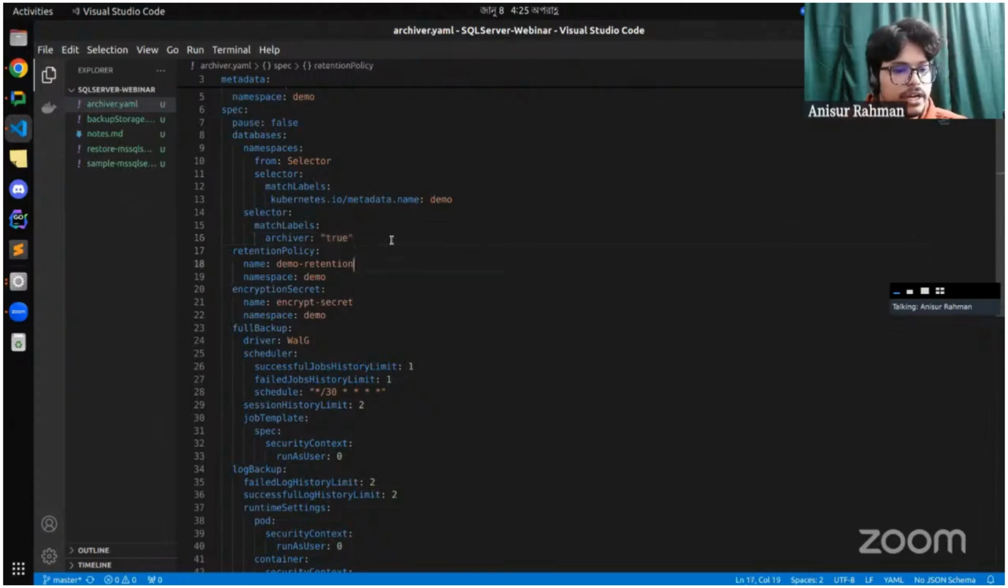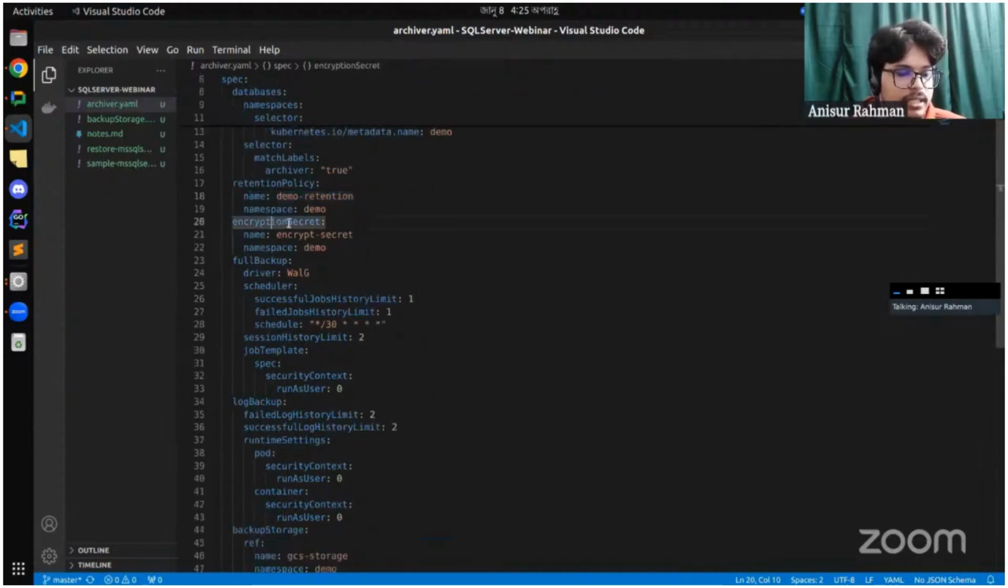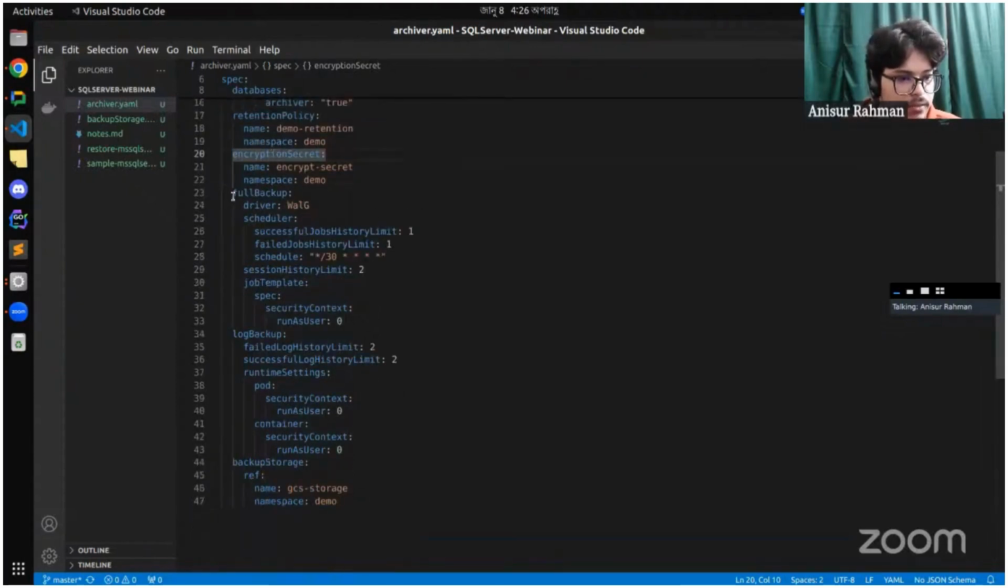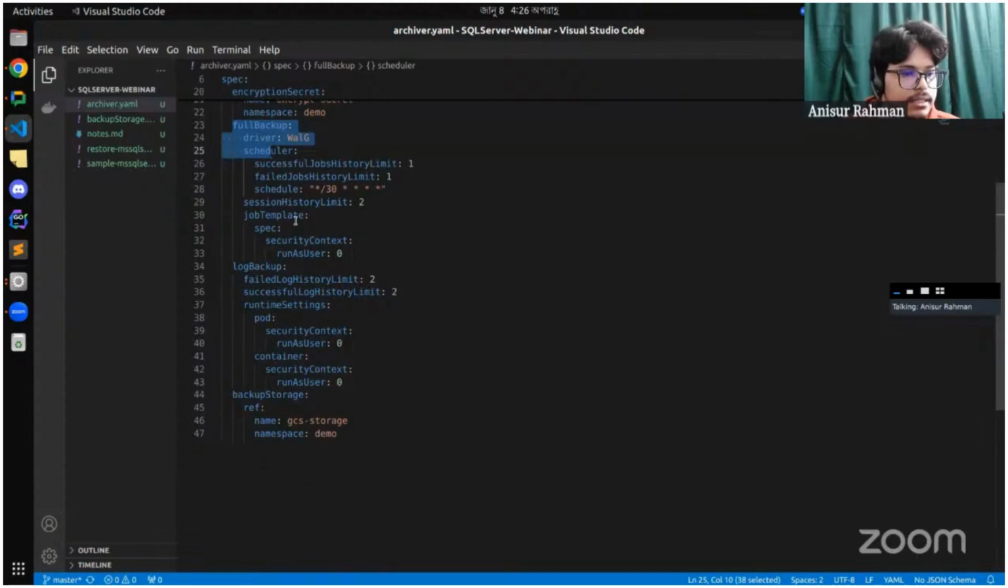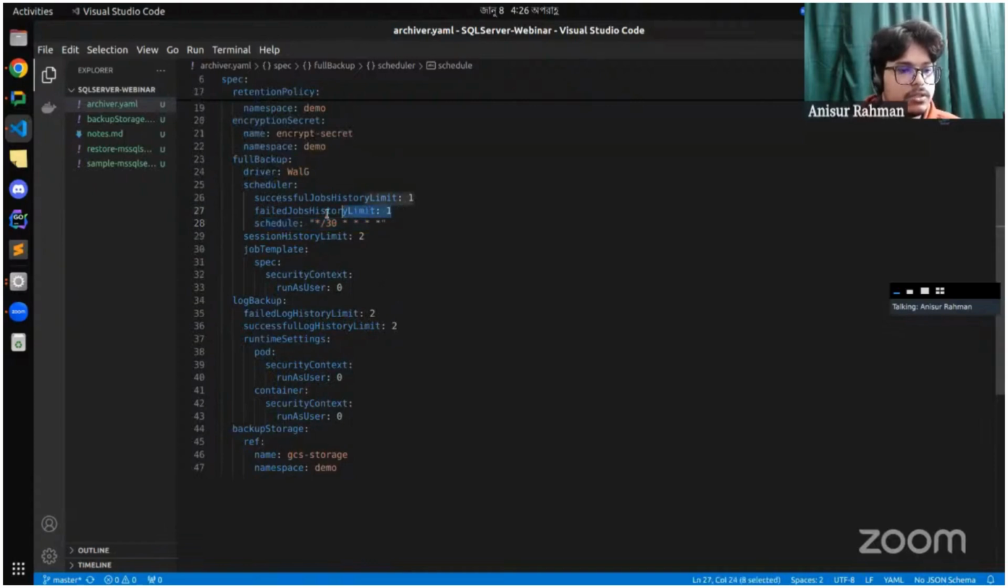Here is also the retention policy. This is another custom resource. This is the namespace and name reference of the retention policy, which will be used to prune the full backup. Here is the encryption secret reference, which will be used for data encryption. And you can see the full backup information. Under the full backup section, there is a schedule for how often we want to take a full backup, and it also shows the history limit.